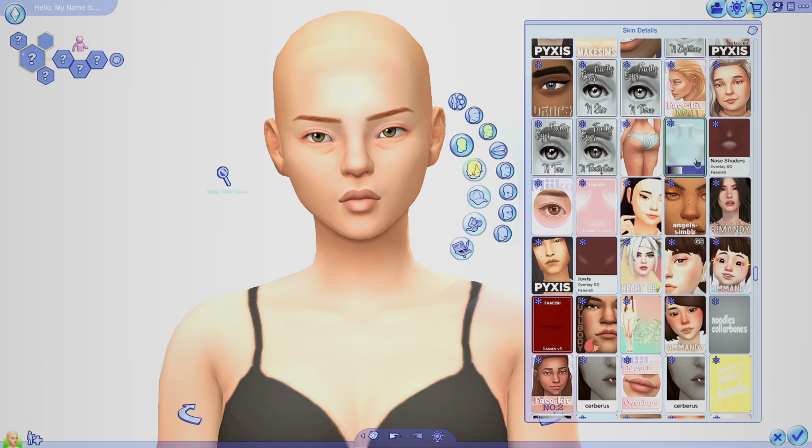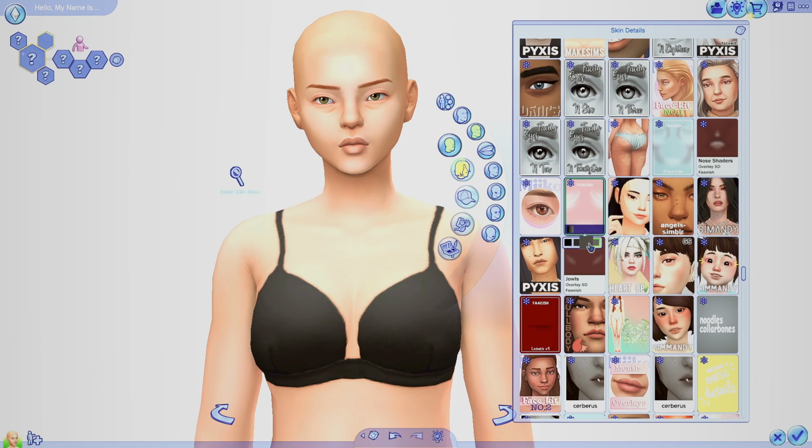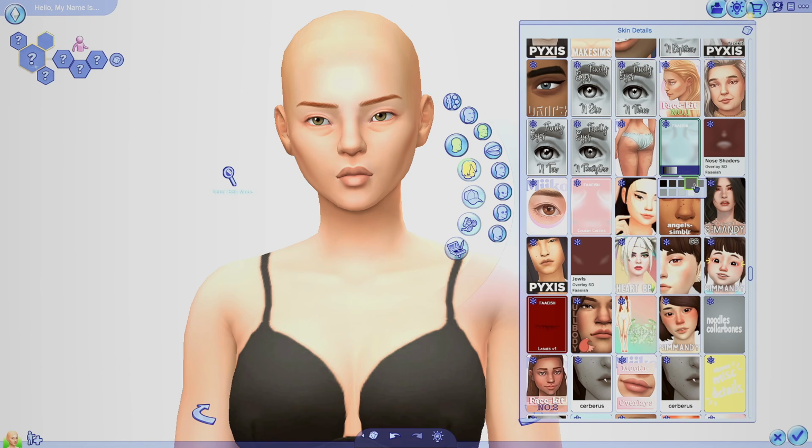I love using all of Fayish's skin details. So the structure one and the nose shaders are the ones that I use the most. I also really like the chubby cheeks one. When you have a sim that maybe you want to have a little bit of a different facial structure, like that is so cute. This is what the structure one looks like. There's a bunch of different swatches.